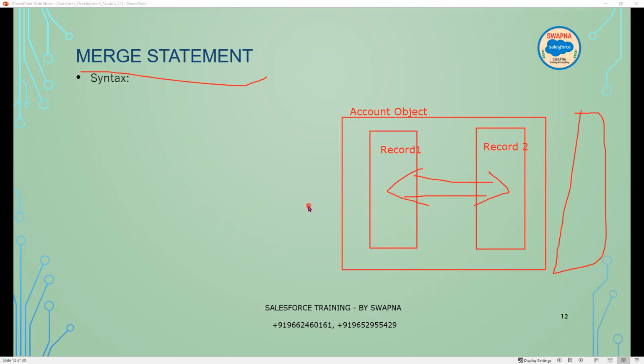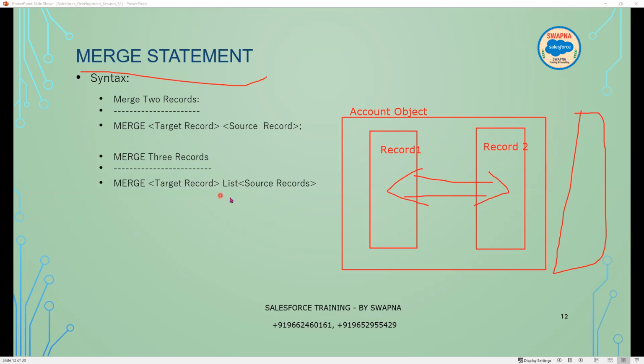So the syntax is merge two records. If you want to merge two records, you need to find out which one is the source record and which one is the target record. Once you know the target record and the source record, you just need to use the merge keyword and place the target record ID and the source record ID. If you have more than two records, then you need to use the list collection. Whatever your target record is and whatever your source records are, you need to push them from the list to the single record.